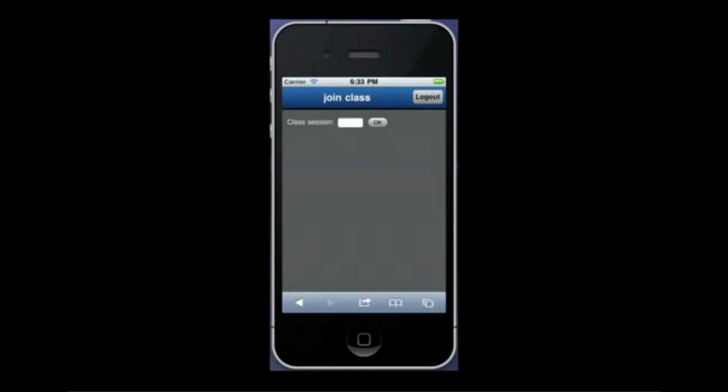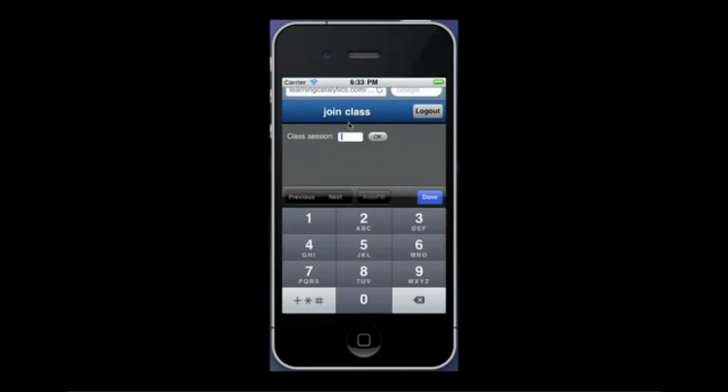If you want to try this out, you can take your mobile device, point it at learningcatalytics.com, and log in using your instructor account. Then you'll see exactly what a student would see, and you can even respond to questions like a student would. A student uses their iPhone or their iPad or laptop, whatever device they want, and they enter this class session ID.